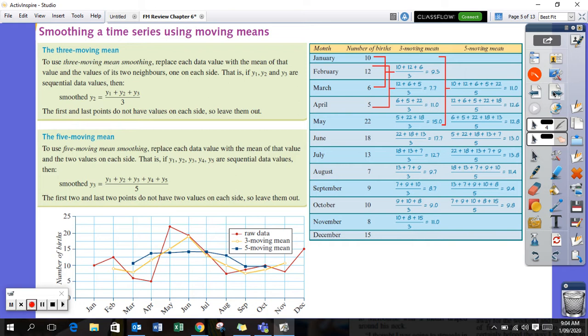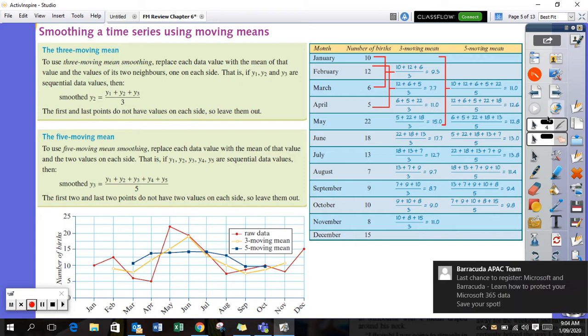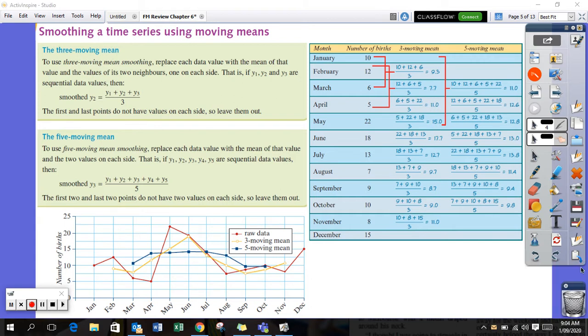Depending on how many numbers you've got in your average, the smoother it becomes. The more numbers you've got, the smoother it becomes. But also, the more numbers you've got, the more data that you lose. So we can have a look at here a 3-day moving average.